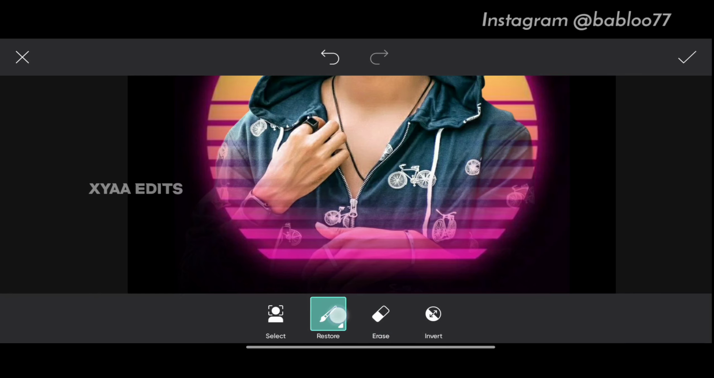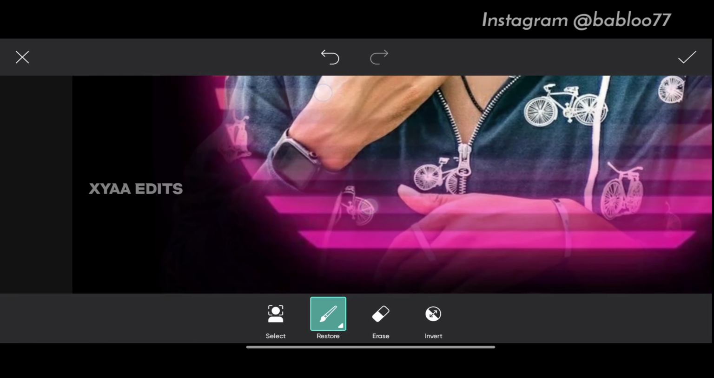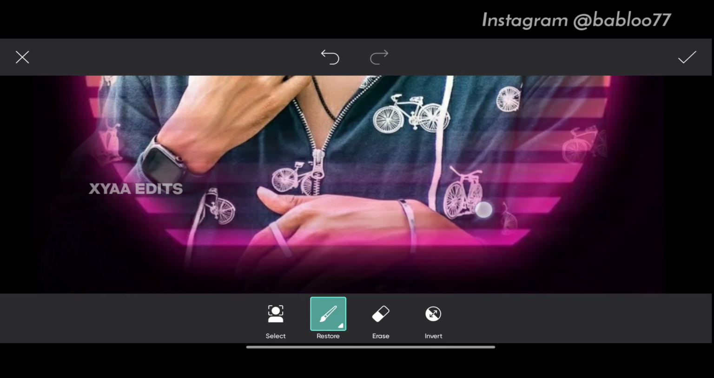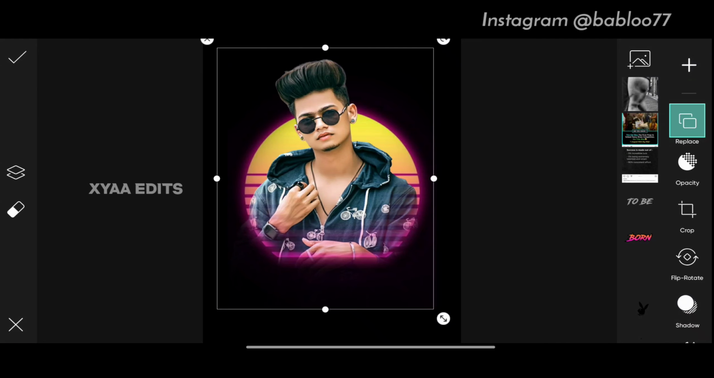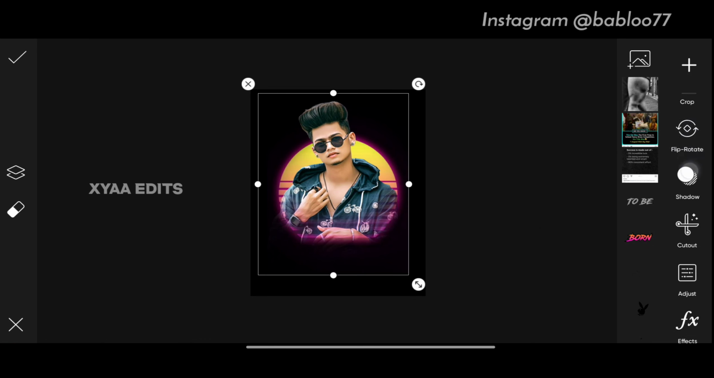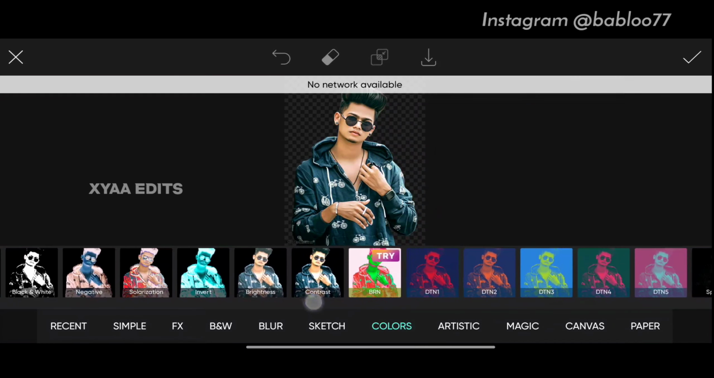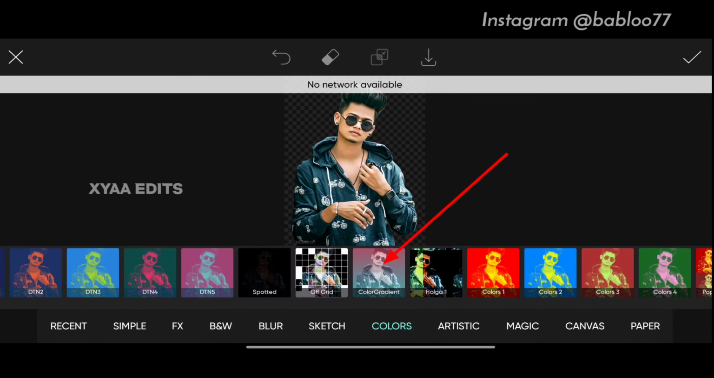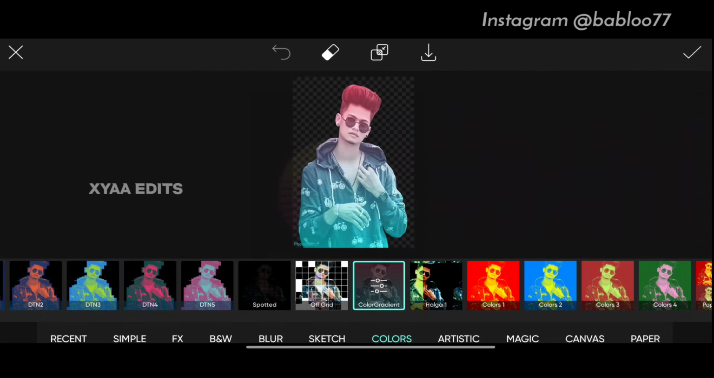Now tap on brush, give little hardness, little opacity, and you have to draw perfectly like this. It's perfect. Now tap on tick and zoom out, simply stretch out a little bit. Perfect. Now go to FX, tap on colors and scroll to the left and select color gradient, this one, and keep this hue to 0, saturation to 100. Now tap on the tick mark.